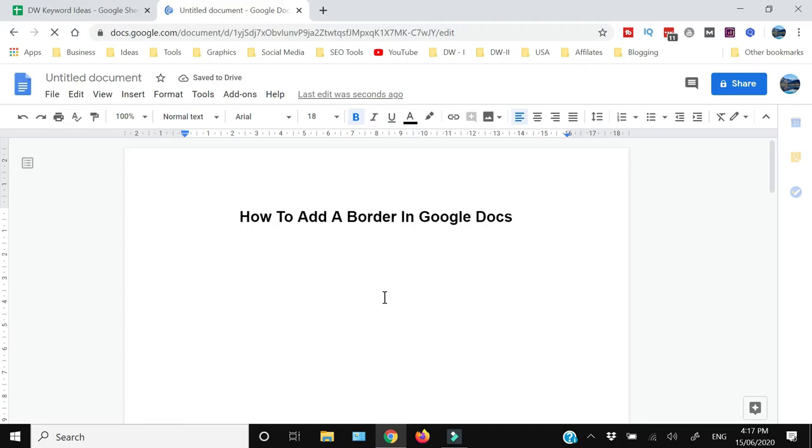In this video, I'm going to show you how to add a border in Google Docs. So if you're interested in knowing this, then keep on watching. Now, unlike Microsoft Word, Google Docs does not have any direct method of inserting a border on the page of the Google Docs.